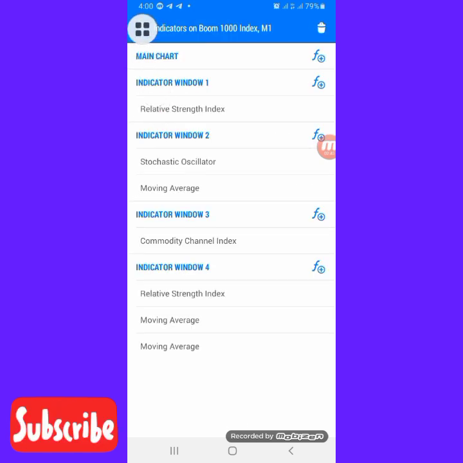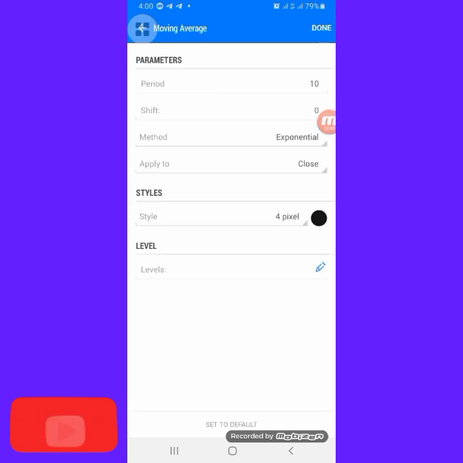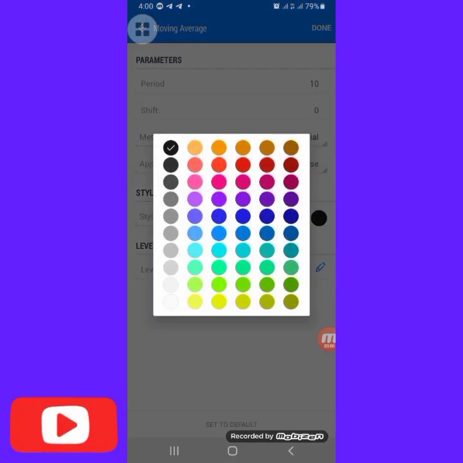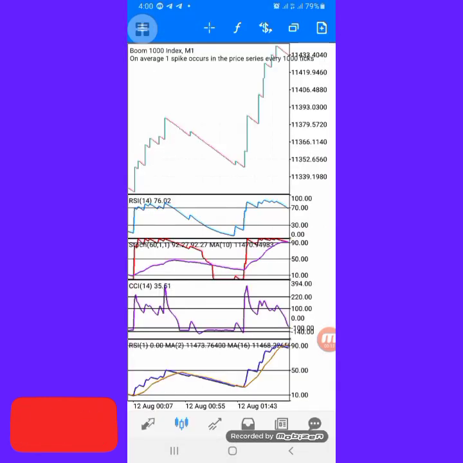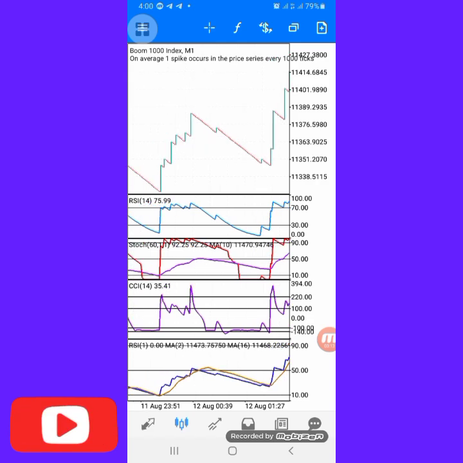The next thing in that window, to add your moving average, you click on the F button at this point here. You add your moving average. The period is 10, shift is 0, the method is exponential. Apply to close. The style, you can choose any color of your choice. I chose black, but let me choose a different color, so let me choose pink or purple, about there. Click on done, and that is it.